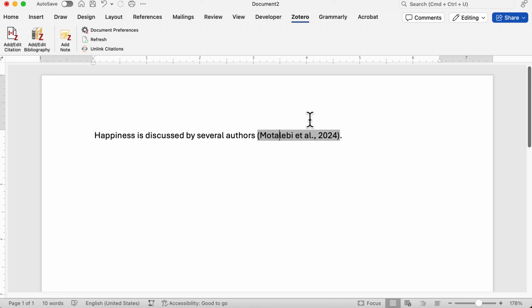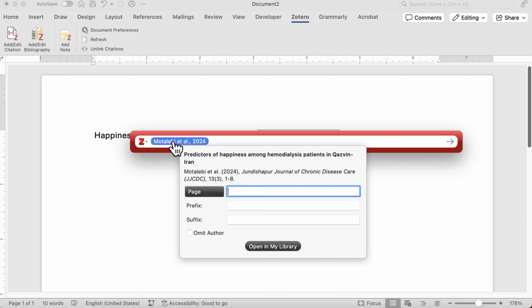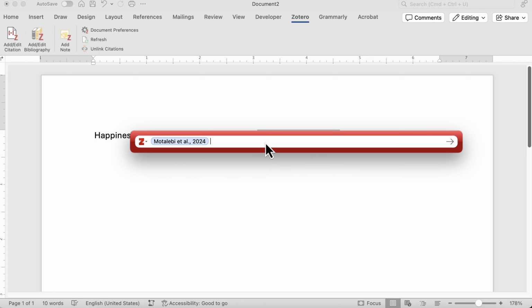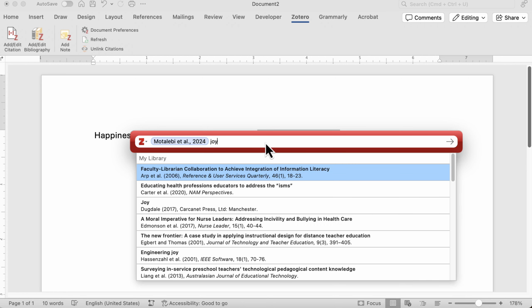If I need to edit it, I click on the field and it turns gray, and I can click the Add Edit button and choose the bubble. There, I could add a specific page number if I had a direct quote. I can also add multiple sources if I need.